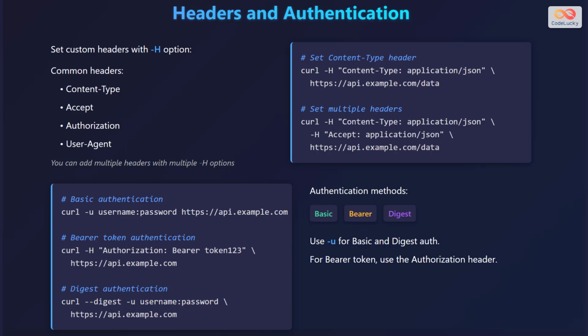You can set custom headers with the -H option. Common headers include content type, accept, authorization, and user agent. You can add multiple headers using multiple -H options.